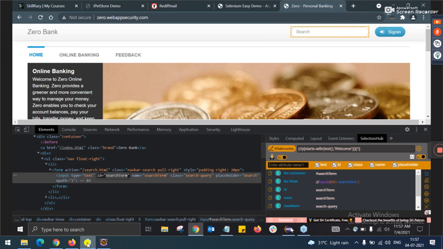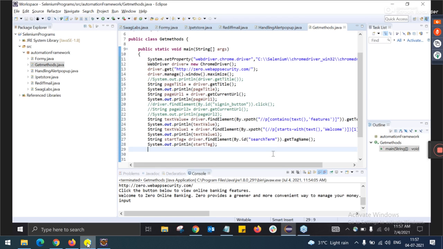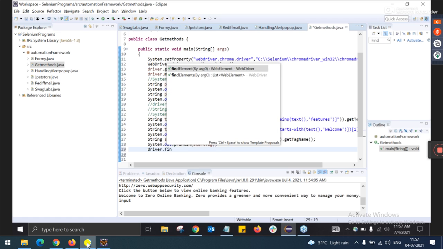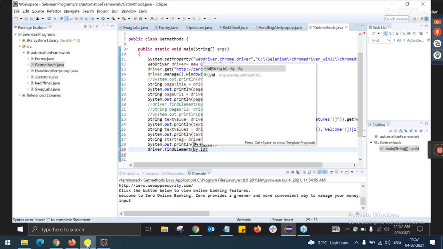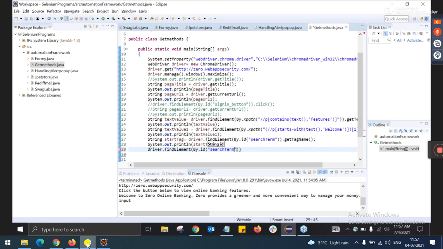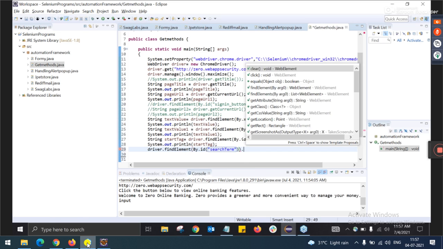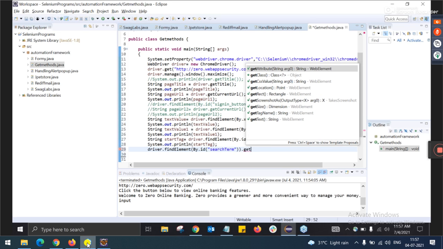So bring that to your script. Now watch carefully. Dot find element by ID. By ID, very good. Hit enter, double quotes, put the ID value, and then here we are going to use a get method called get attribute. So type get. Do you see get attribute on top? The output is going to be a string once again. So hit enter. I'm going to show something very important.